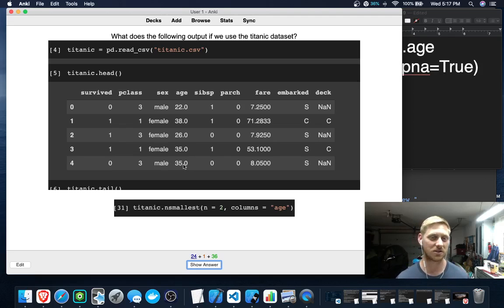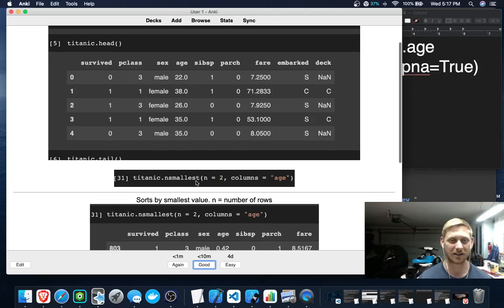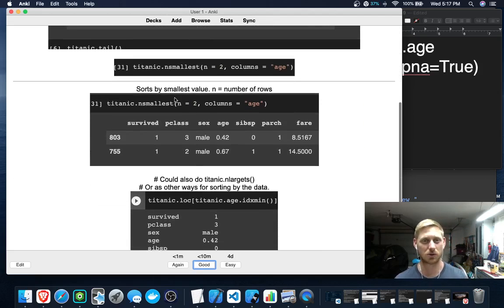So I'm blanking on this right now, but if I had to guess, we would start at the smallest and go up by an index of 2, maybe, meaning we'd start at 0 and skip 1 and go to 2, skip 3, and we'd skip every odd number, starting at the smallest value and going to the highest value of the age column. That's what I'm guessing. So it sorts by the smallest value, and n equals the number of rows, so we're only selecting 2.